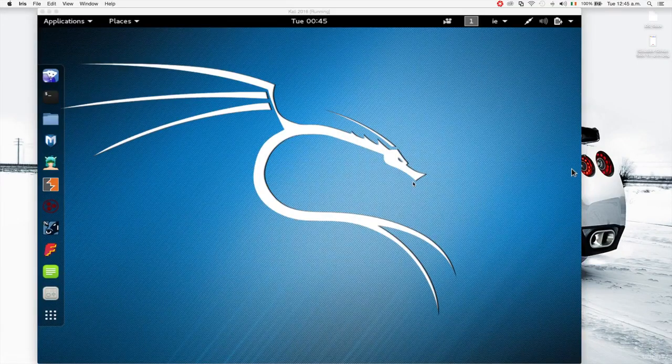Right, now that we have Kali Linux installed, let me just show you an overview of the system, what Linux is, what the structure of the file system is, and some of the basic apps that we're going to use.